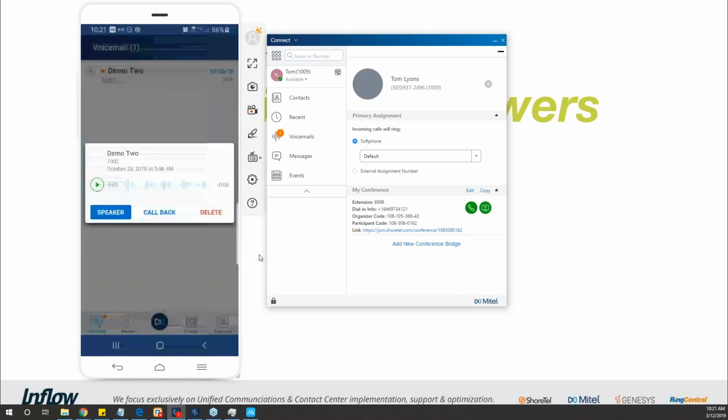If I click on it, I have the option to play it here. I can listen to it on speakerphone or not. By default, it's going to use your speakerphone. I can hit the call back button to call back the user. Or if it was an external number, it would call the external number that's associated with the caller ID, or I can delete it here.